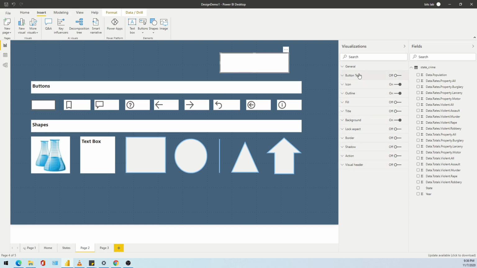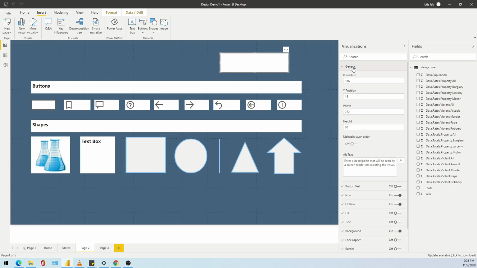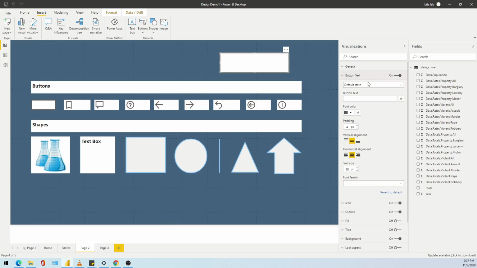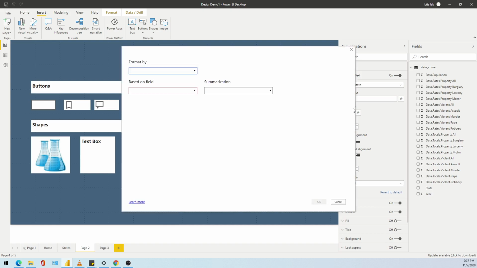First one is General, which is about position: X position, Y position, horizontal, and the width and height that you can configure. And then we have text. Text can also be changed. In button text, under that you will find default, and then dynamic. Even dynamic, you can code it. That level of depth they are giving right now.